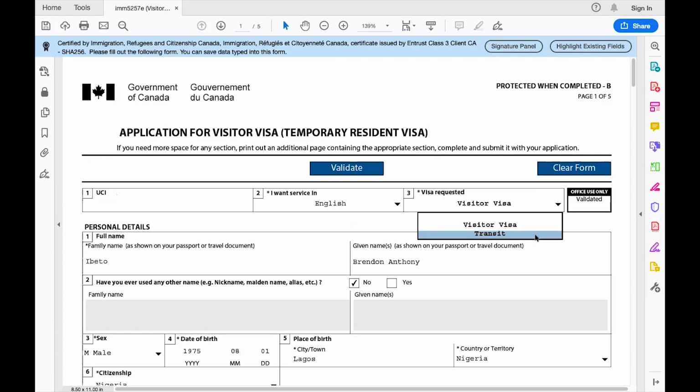Don't worry about the transit visa. The transit visa is just for people traveling through Canada for less than 48 hours and on their way to a different country, right? So that's this option, but this is the option we're going for, visitor visa.